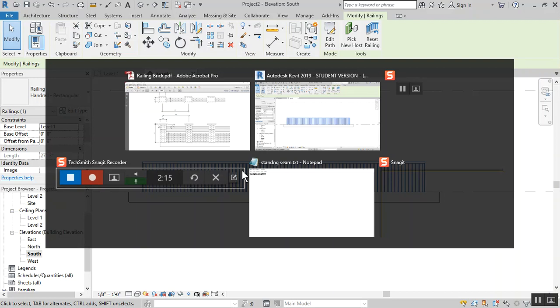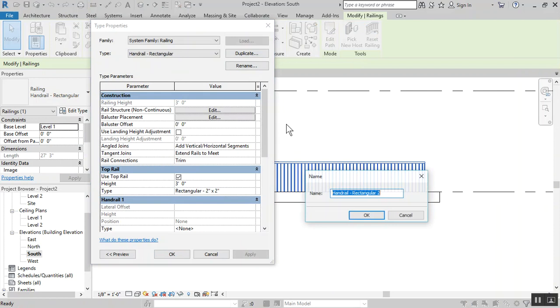So first of all, let us edit this and duplicate it. I will name it brick and metal fence. You can name it anything you want. I'll just name it for that.